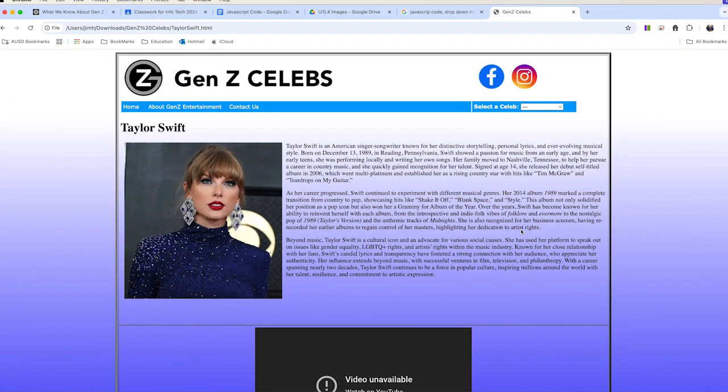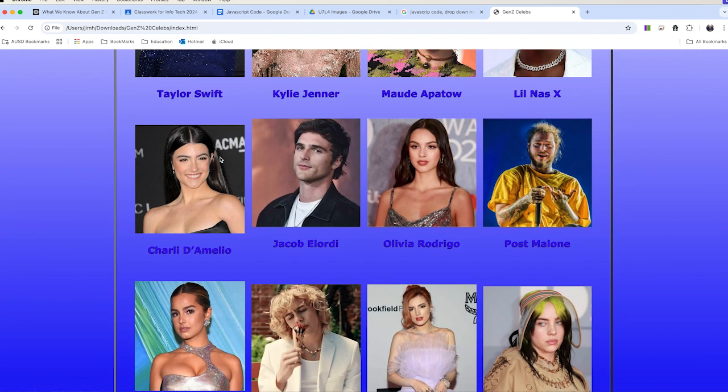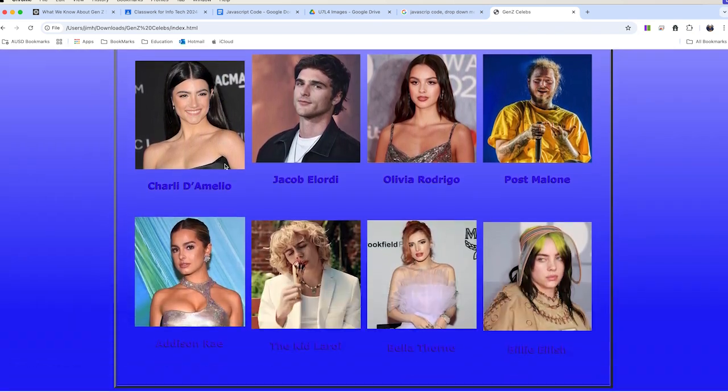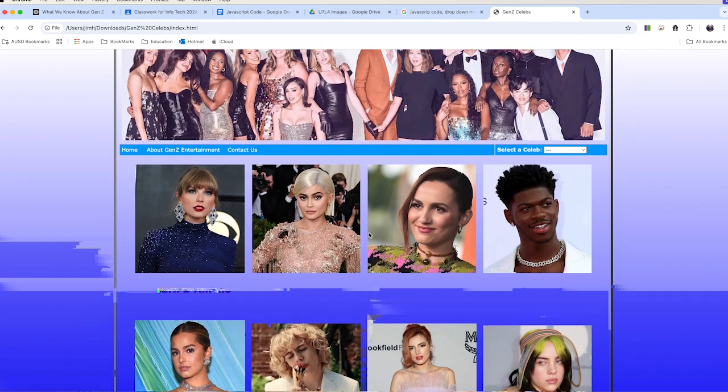Okay, so now you've got the duty of doing all these. Okay, and again, if you want to make your own celebrity list, feel free. All right, and if I click here, go back here now, I know that there's a lot. Okay, so let's just do 8 of them. So 2 rows. You don't have to do 3 rows. I just thought I'd show you 3 rows.